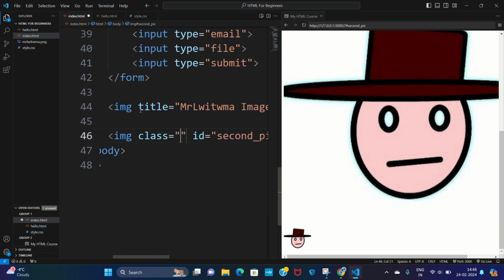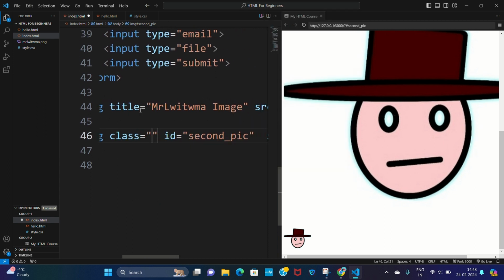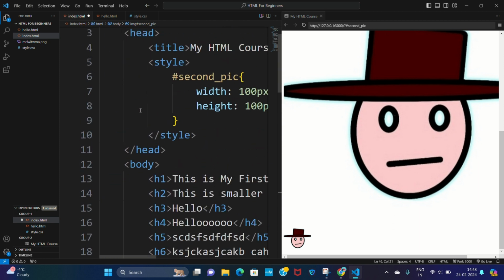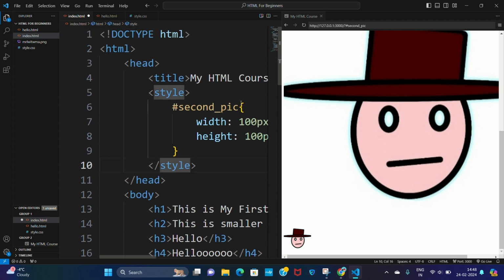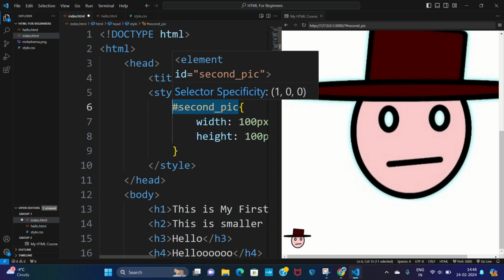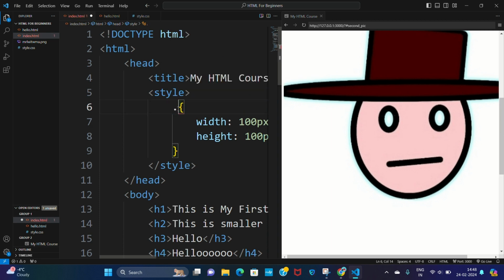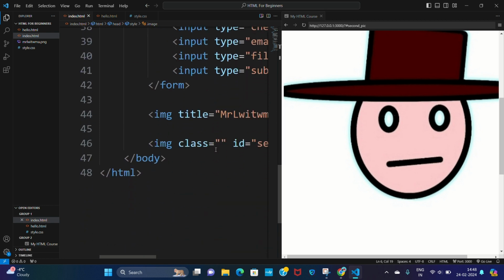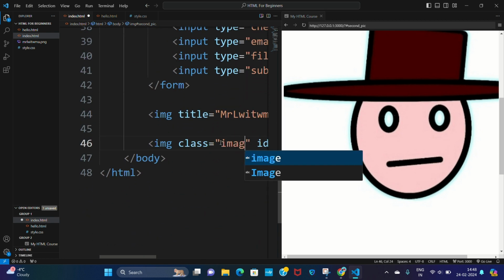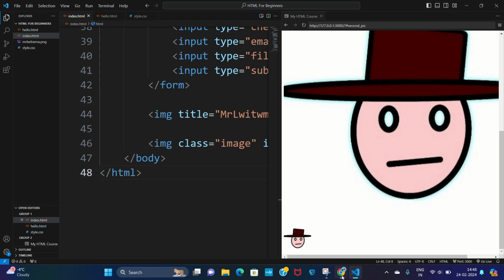Class is also used for styling, using CSS like that. So this is for the ID. For class, you put a dot. Let's put image, so let's do class equals image. Like that, you can see that's the use of class and ID.